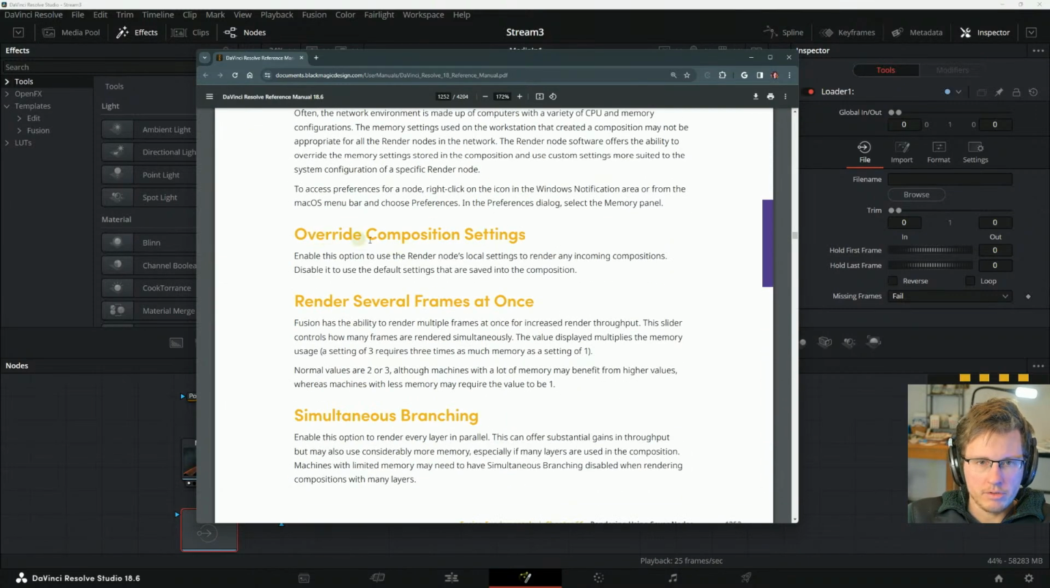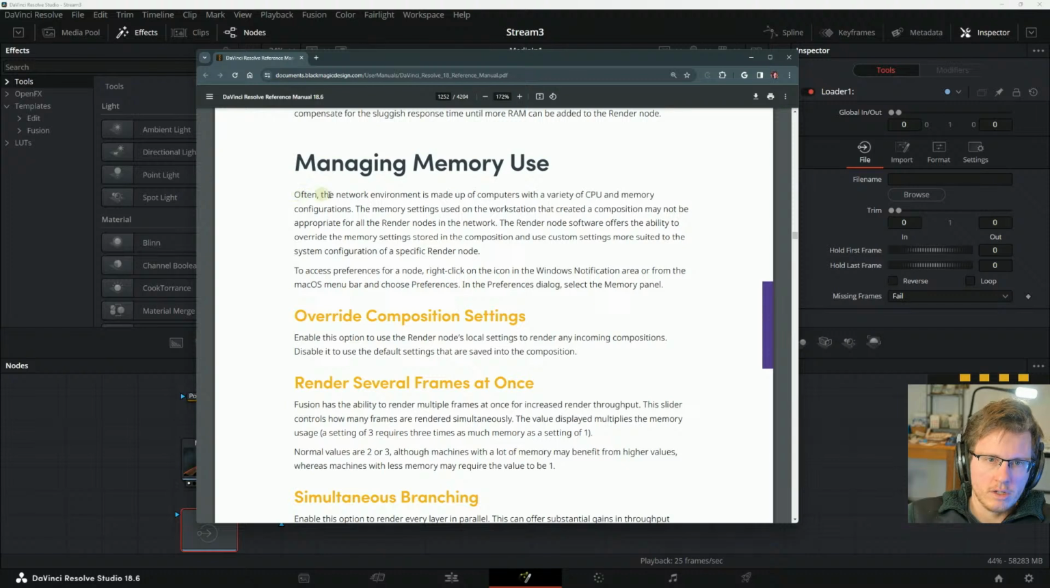Then managing memory use, override composition. Often the network environment is made up of many computers, a variety of CPU and memory configurations. The memory settings used in the workstations that created the composition may not be appropriate for all the render nodes on the network. The render node software offers the ability to override the memory settings stored in the composition and use custom settings more suited to the system configuration of a specific render node.